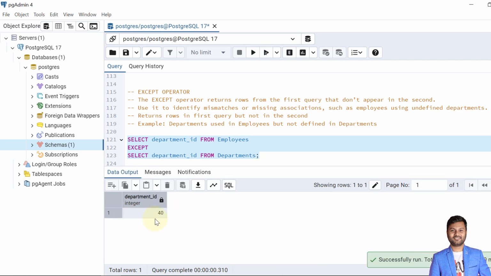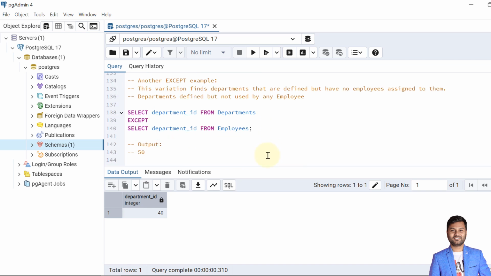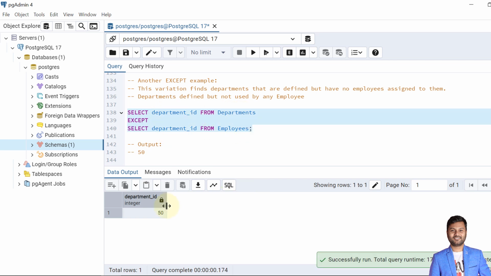In the result we can see that we have got the department ID 40. That means we have one employee with department ID 40, but the entry for department ID 40 is not present in the departments table. We can also do the vice versa. That means we can find departments that are defined in the departments table, but there is no employee with that department ID. For example, let's query like this: select department ID from departments except the department ID from employees. Here we can see that we have a department with the ID 50 and there is no employee in that department. So this is how we use the except operator.